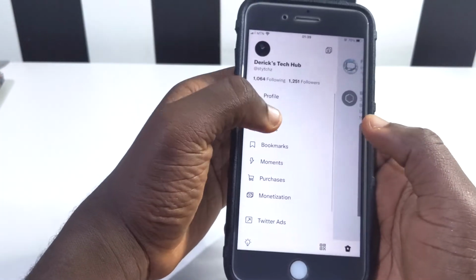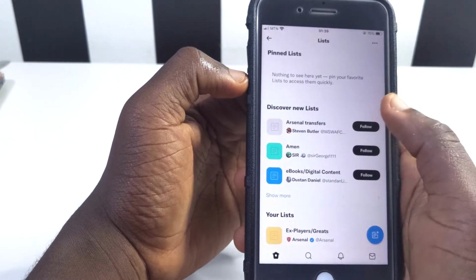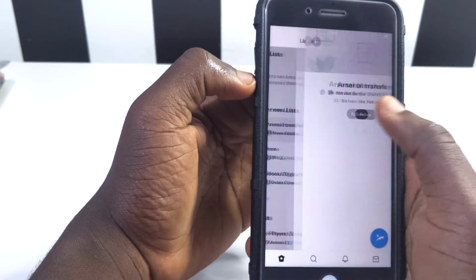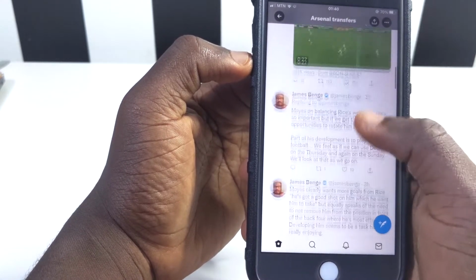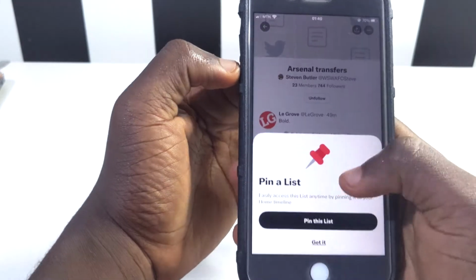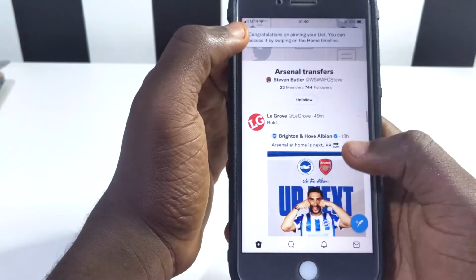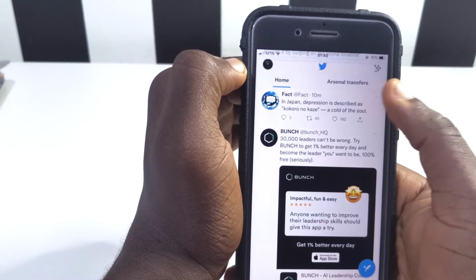So the next thing I want to share with you is the list. With the list, you are entitled to see some pages right here which actually talk about one particular thing. So let's say when you tap on this one, you're going to see this one talks more about soccer. So in case you tap on this list to follow, and then you pin this list, and then you go to your main home page, you're going to find the list in your home page right here.